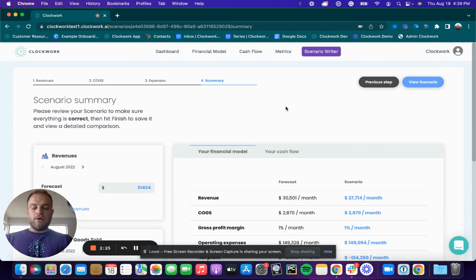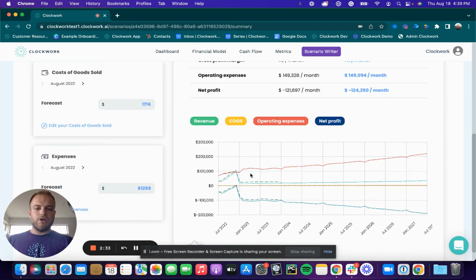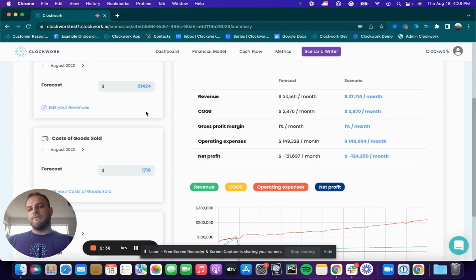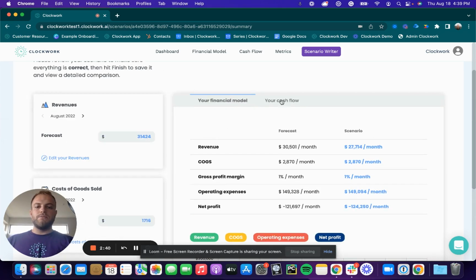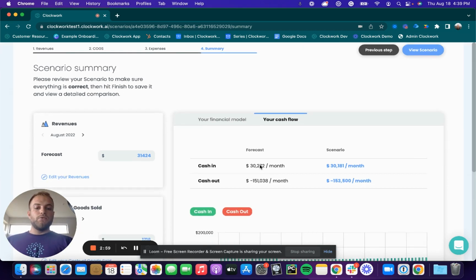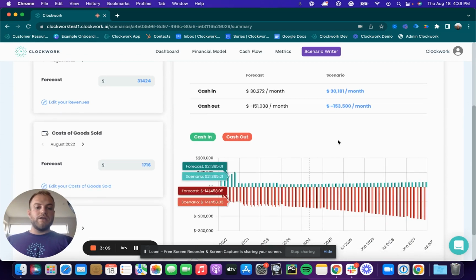All right, so now in the summary, we can view our forecast, our baseline financial model against the scenario. You also see it charted out here. We can see the discrepancies, and we can, of course, edit the scenario as well. We could do the same for cash flow. So we can view our forecast against the scenario as well as see it charted out here.